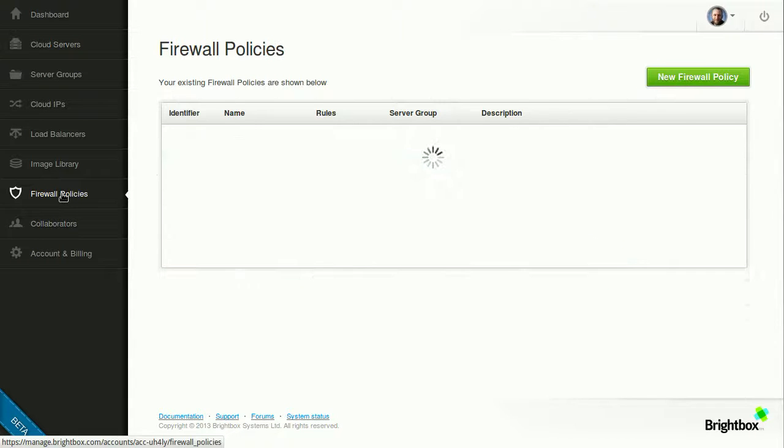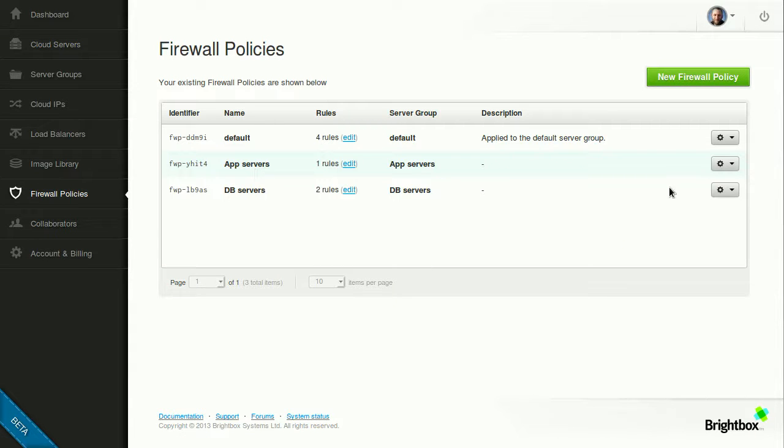And that's all we need to do. The app servers are allowing port 80 from the internet. The database servers are allowing port 3306 from the app servers, and the database servers are allowed to connect to each other on port 3306.